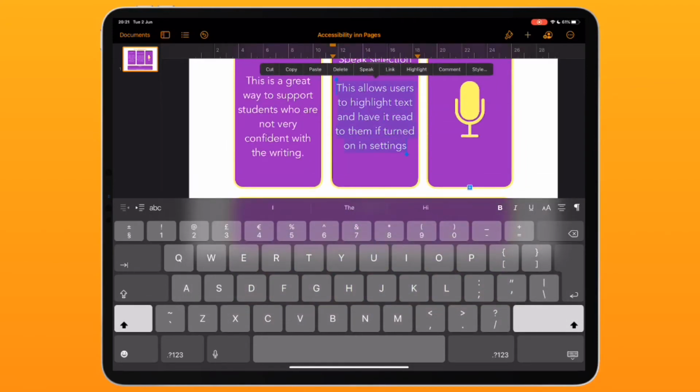And then you'll notice on the bar here, we've got speak. This allows users to highlight text and have it read to them if turned on in settings. And as simple as that, you could hand out some text, and rather than have the student rely on support, it could be read to them. And also it can highlight the words and the sentences that are being spoken. Great feature.